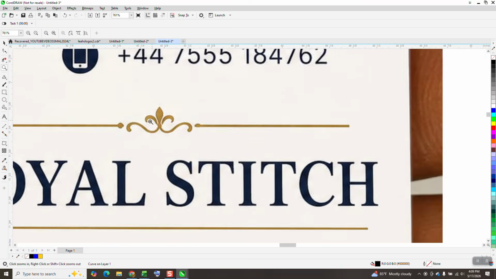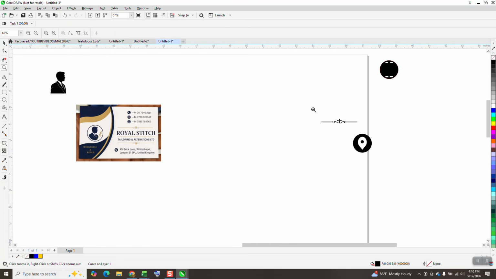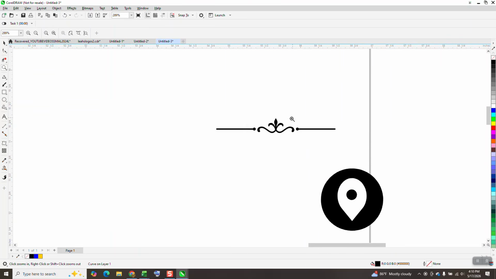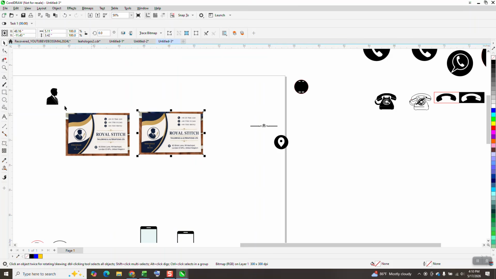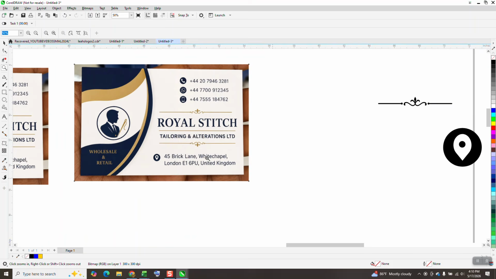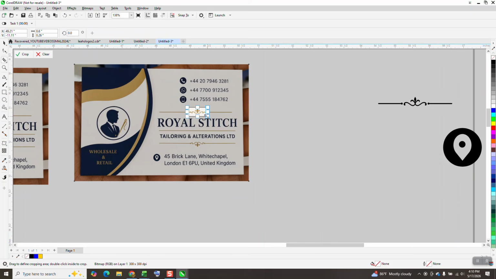I couldn't really find anything on the internet, but you could take this off the card and make this pretty easy. And to make that, I would make a copy of your card, move it over here with it selected again. You've got to have it selected, or all your work will disappear. And get the crop tool and just crop out that little bit.